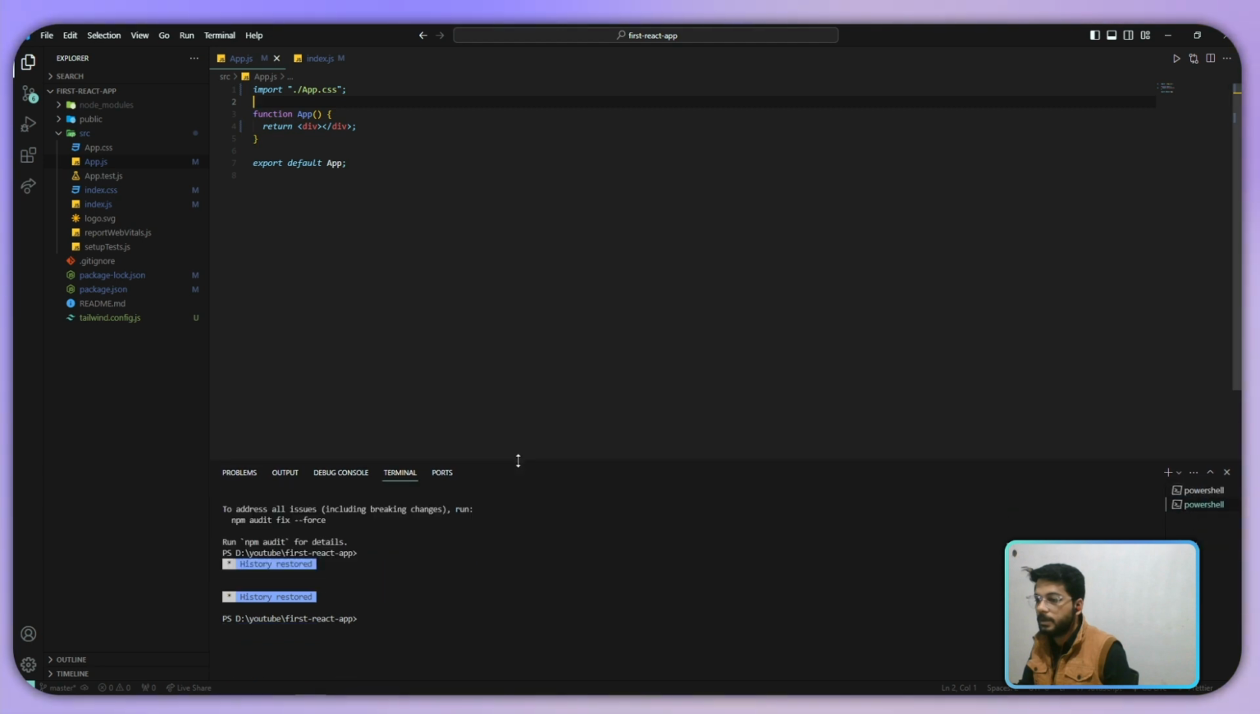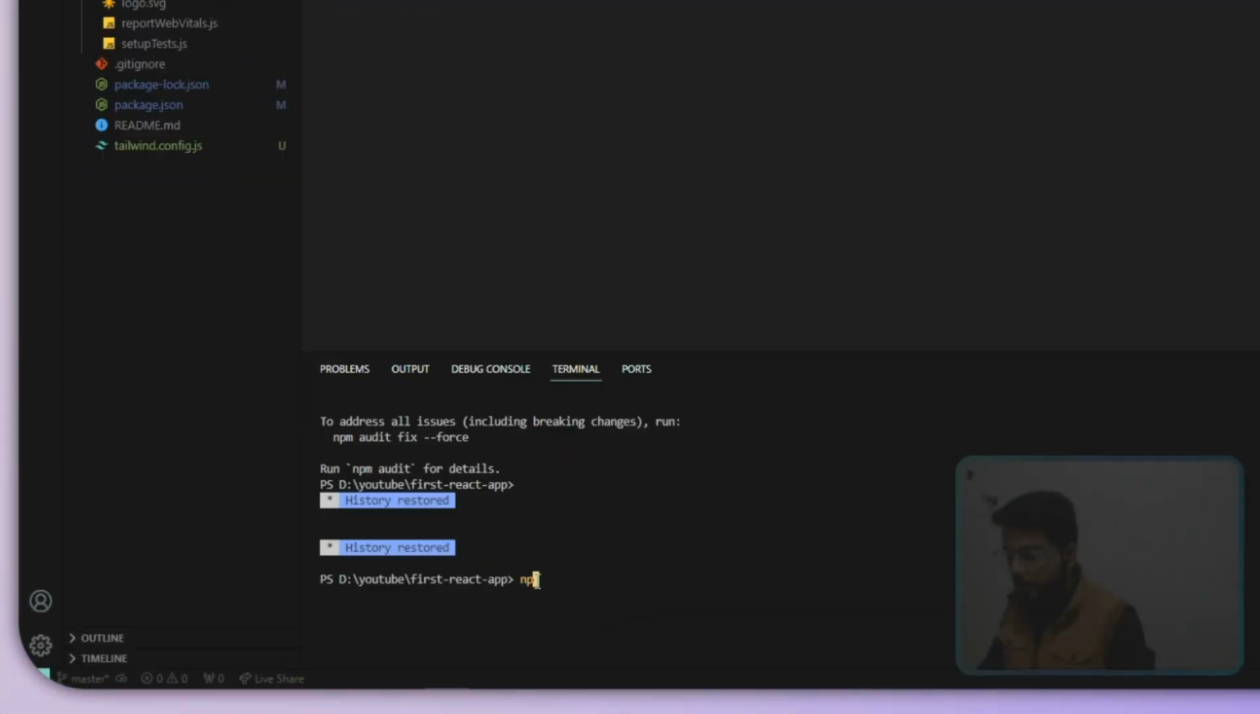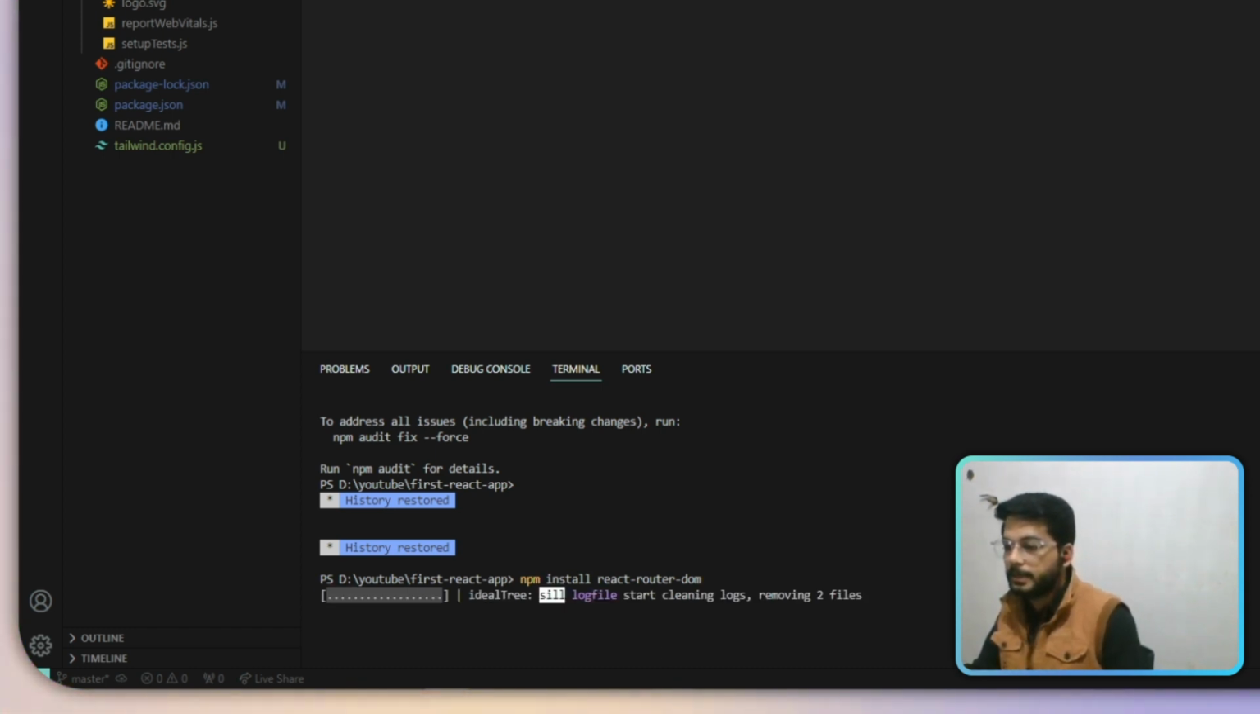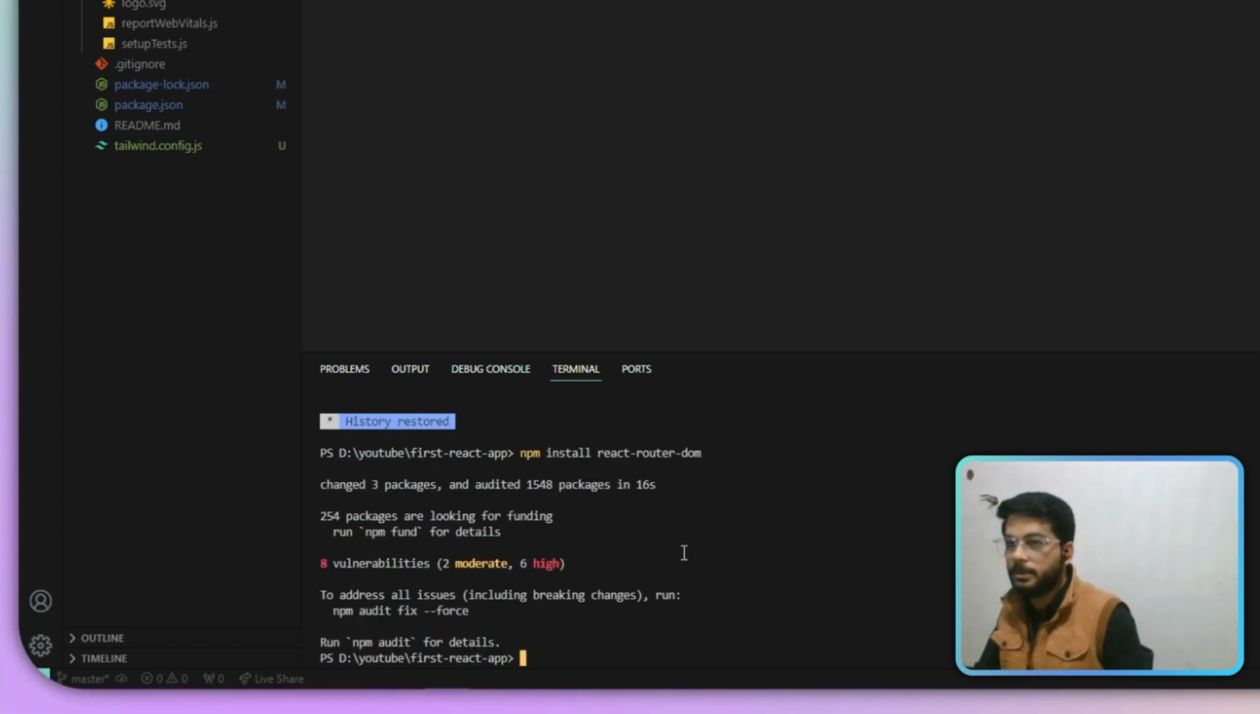Now I will go to my terminal in VS Code and install the very famous package, which is React Router DOM, by using npm. I will write the command here. This is the command: npm install react-router-dom, and I will wait for 5 to 10 seconds. So my package is installed successfully.